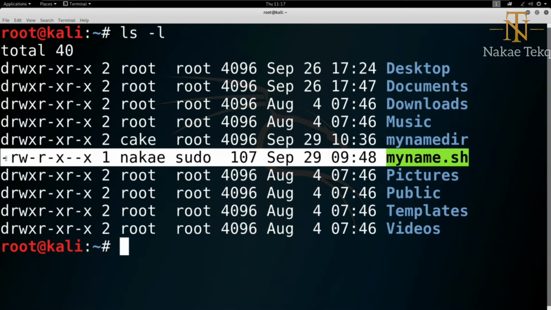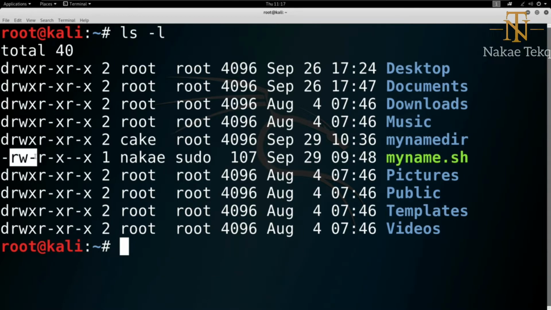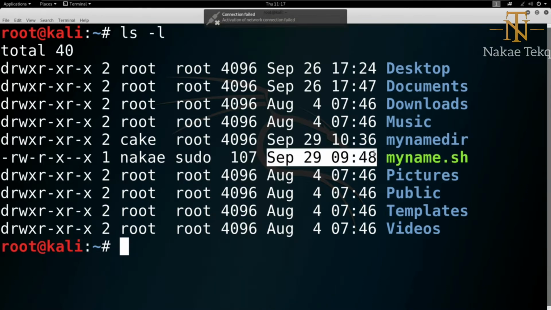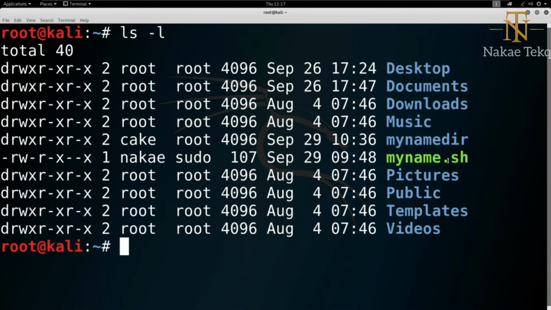Looking at this file that we created in the first video, you can see that it's a file represented by a dash. The user has read and write permission. The group has read and execute permission. Then other users have only execute permission. The name of the user is Naki. Then the group it belongs to is the sudo group. The size of the file is here. Then the last date of modification and time also is here. Then the file name.